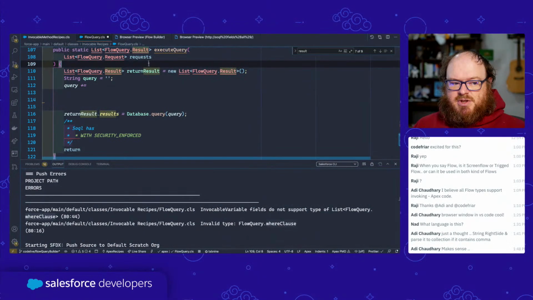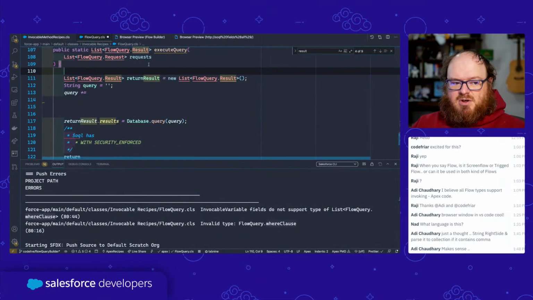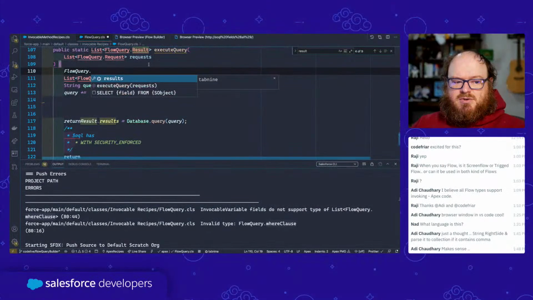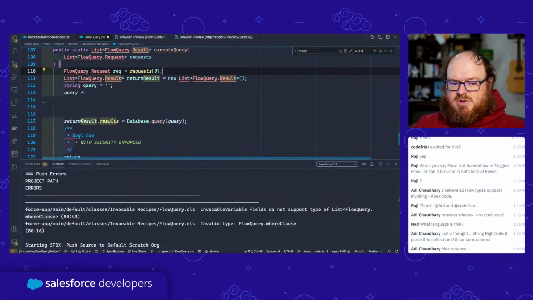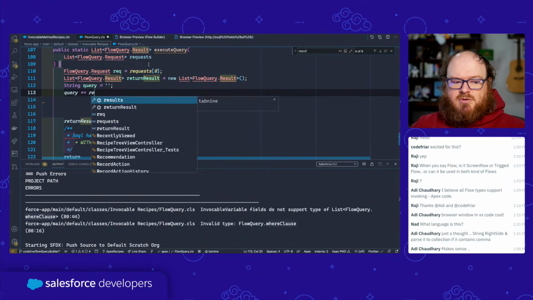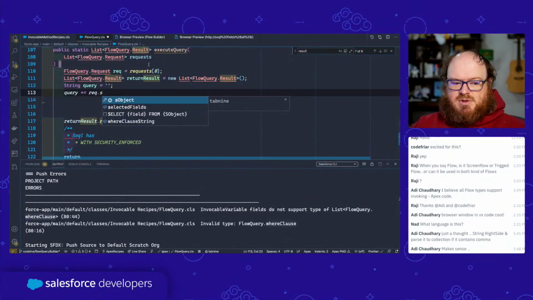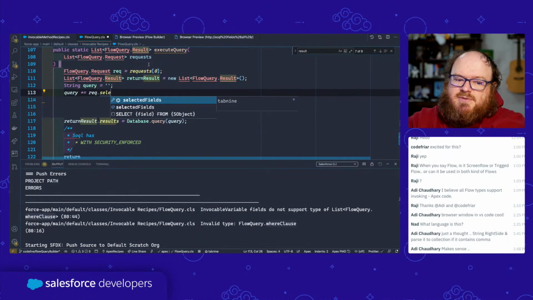a request. We're going to handle one request, so we're going to say flow query dot request is equal to requests 0, and we're going to say request dot selected. Oh, we got to check and see what our selected fields are.